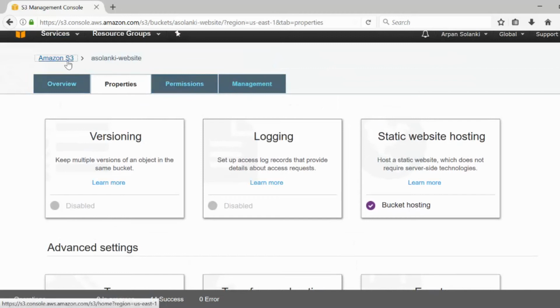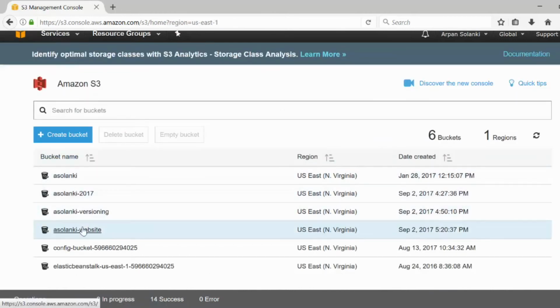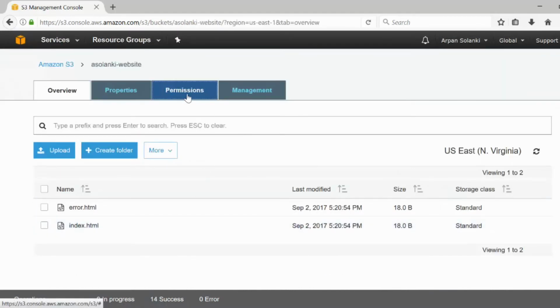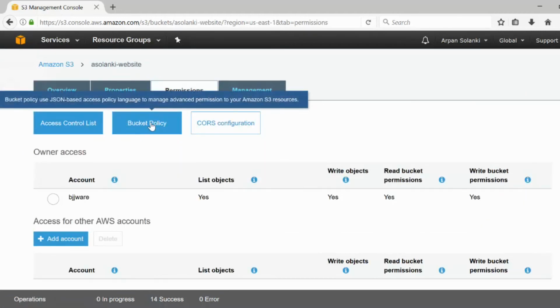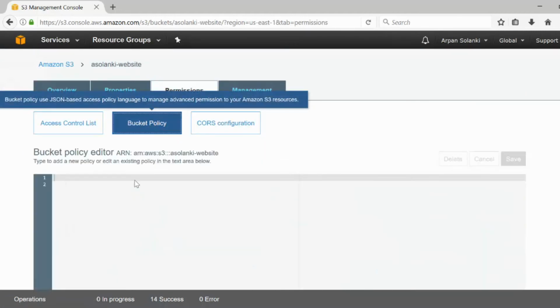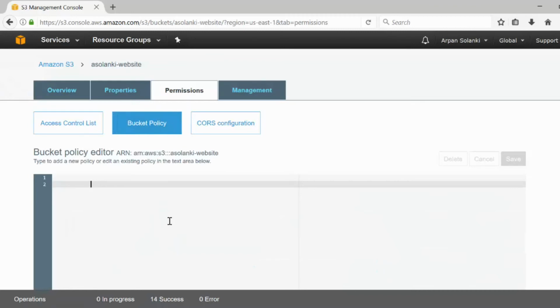So I'm going to go back to my website, click on permissions, click on bucket policy, and we're going to apply a bucket policy over here that will make our objects public. This is just another way to do it. And I'm taking this approach so that you know how to use policies in a S3 bucket as well. So we're going to paste our bucket policy over here.